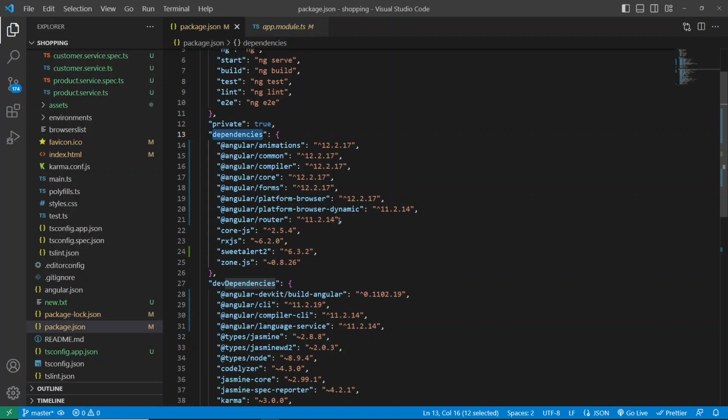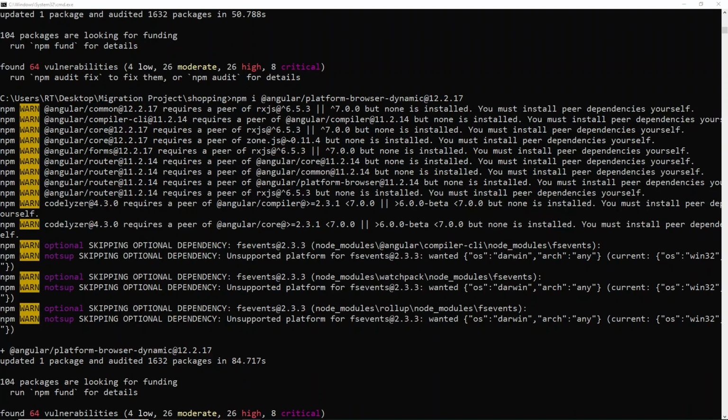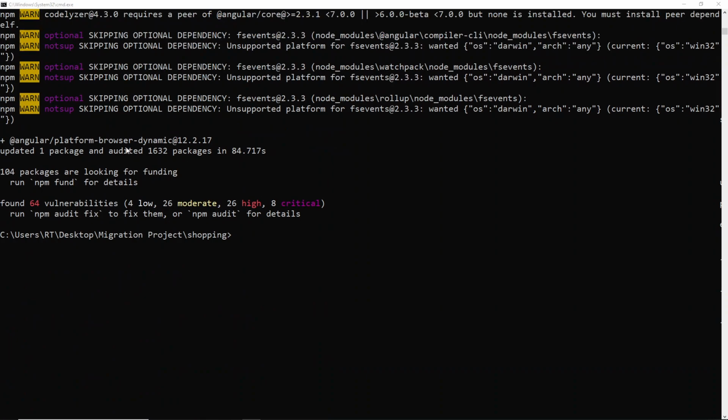Once this is done, we can go for the router. Okay, so we'll wait until this gets completed. Okay, cool. So now as I see, the platform browser dynamic also been upgraded to 12th version. So now we'll upgrade the last one, which we know is the router.